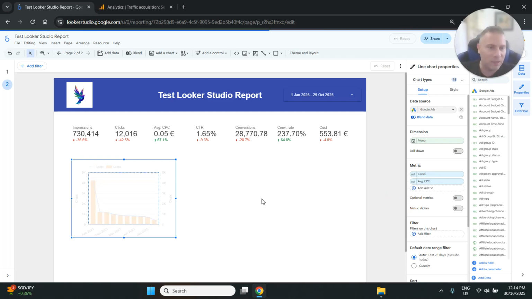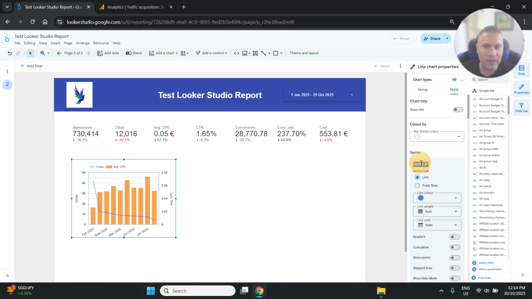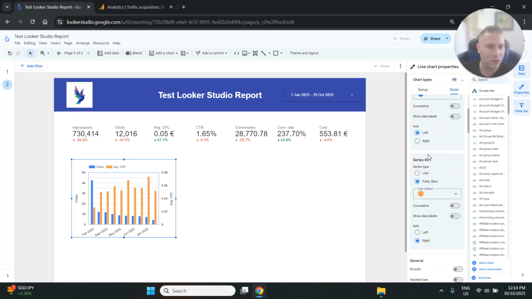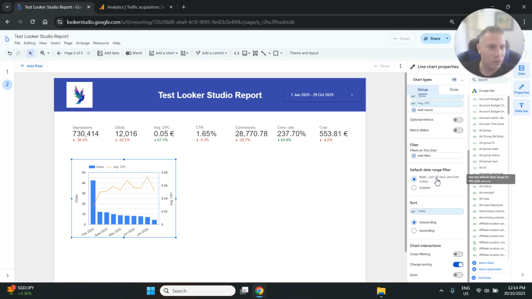And now I need to fix my combo chart, right? So how are we going to fix the combo chart? We discussed this before. We're going to go to style. Series 1, which is clicks, is going to be a column on the left axis. Series 2, which is the CPC, is going to be the line on the right axis. And we're going to go to the setup column.